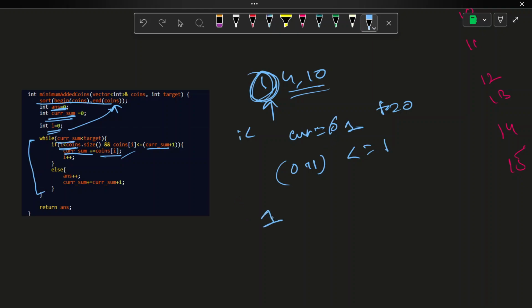Okay, so what will the next target be? 2, which is 1 plus 1, because we have already generated 1. We are also doing i plus plus because we have already taken this coin, so we go to the next coin. For the next condition, i is less than coin size, and the coin is 4. Is 4 less than or equal to current sum plus 1? Our target is current sum plus 1, because we have already generated the current sum, so we have to take the next value. The current sum is 1, so 1 plus 1 is equal to 2.